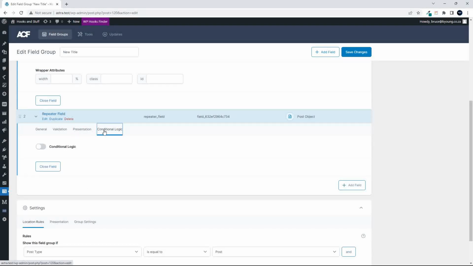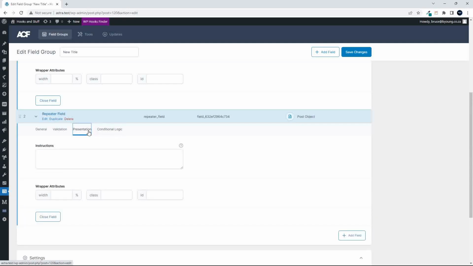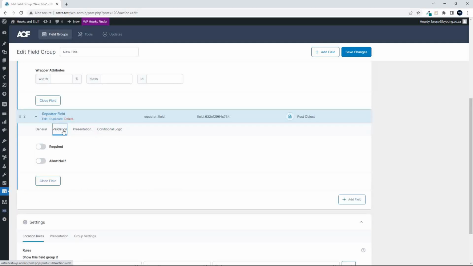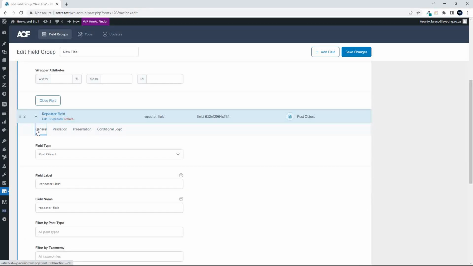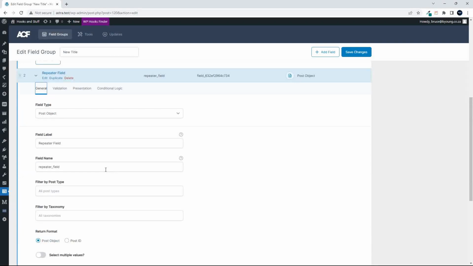So couldn't, for example, the conditional logic and the presentation and the validation be put onto one tab, and then the general on another? That way you would only have the two tabs to flip between instead of four.